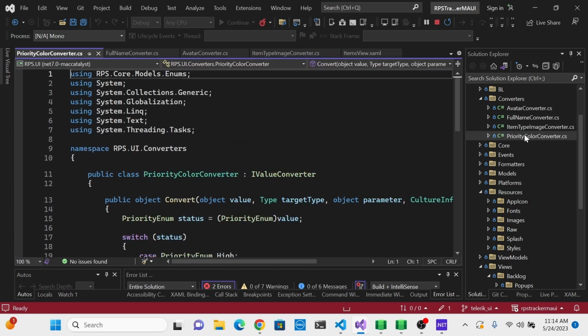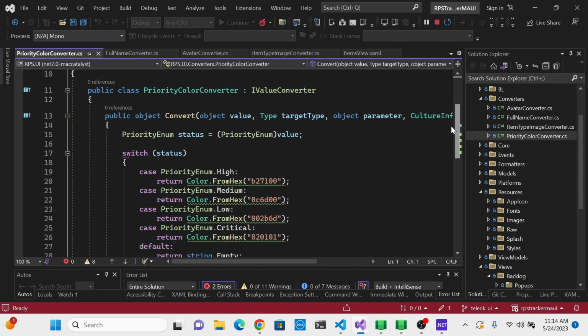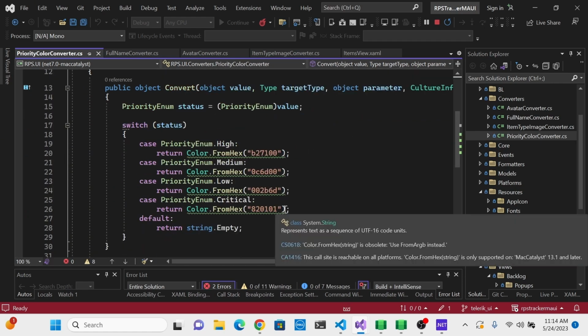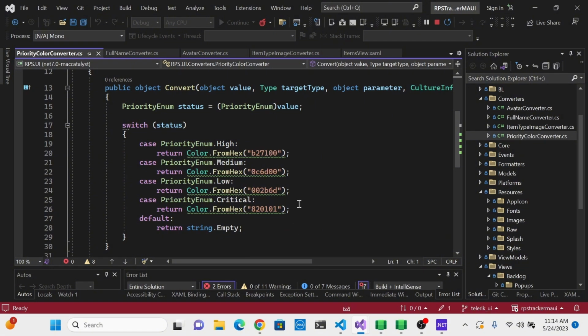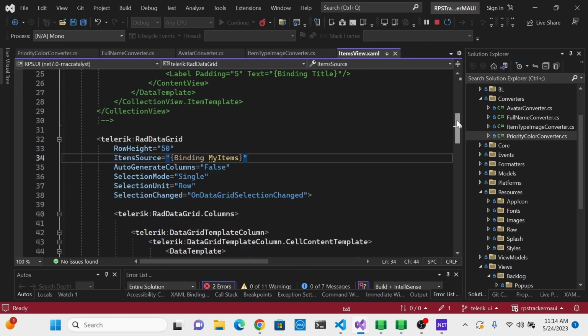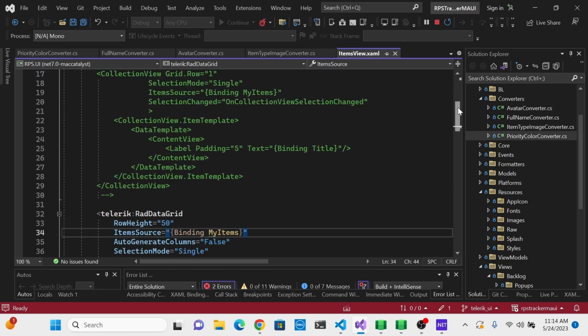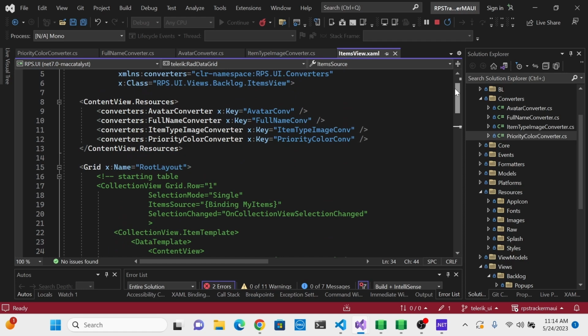And finally, there's a priority color converter. This takes in the priority enum and returns a color based on the priority. Give this a shot and we'll review this in a moment. Okay, hopefully you've tried this. Let's go back to items view. This is the completed application, by the way, so you can follow along here as well. And we're going to register the rest of our converters as static resources at the top.